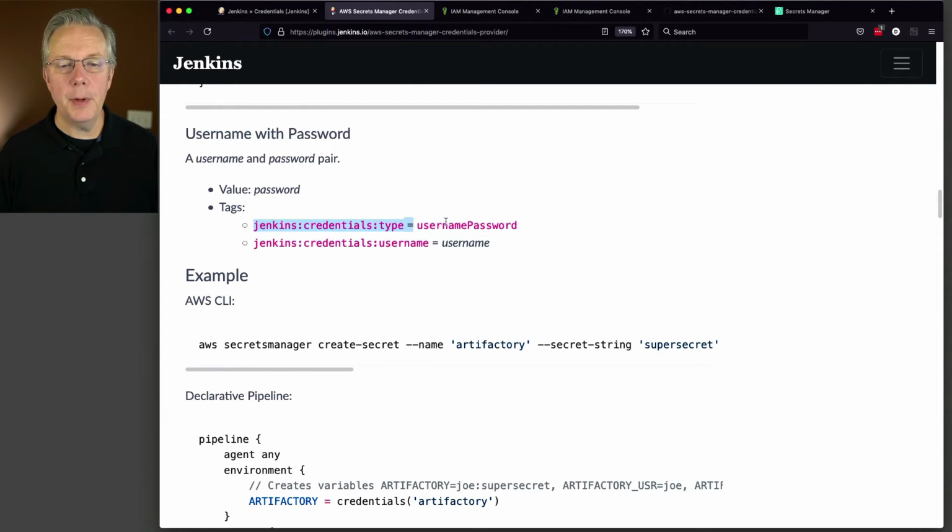So we give it a type of username password. That will map back to, for usage within Jenkins, a username password type credential. And we're storing the actual value of our username in the tag. And the actual value for the secret or the password is stored within value.